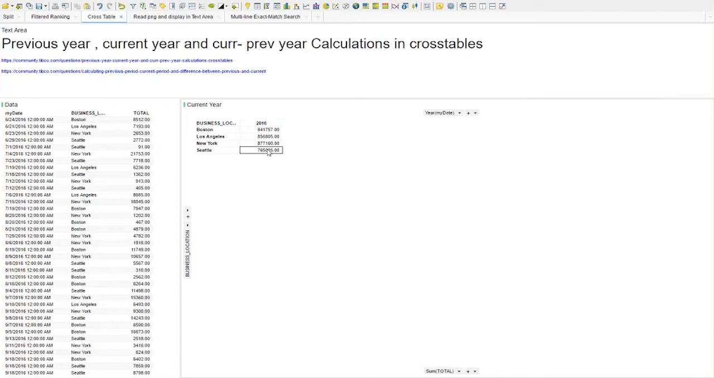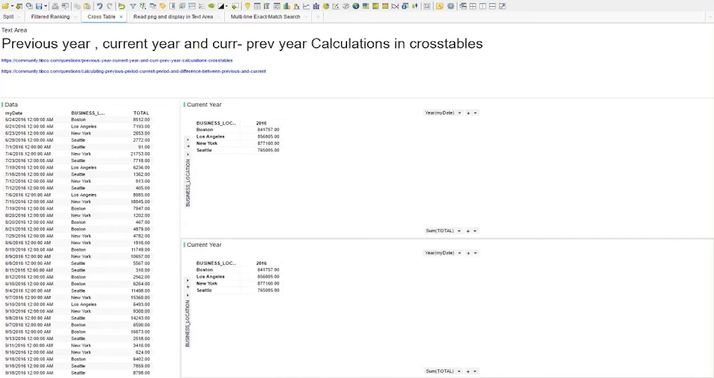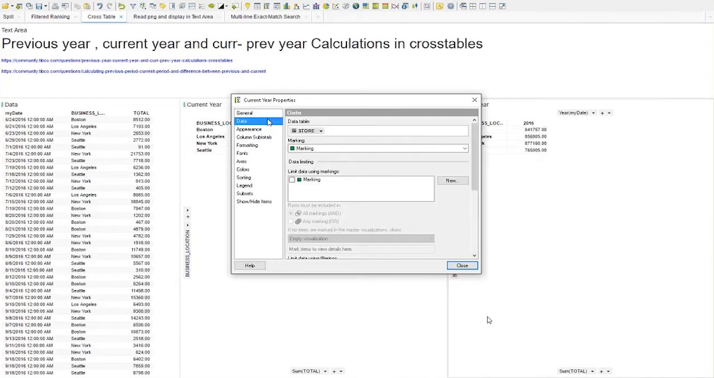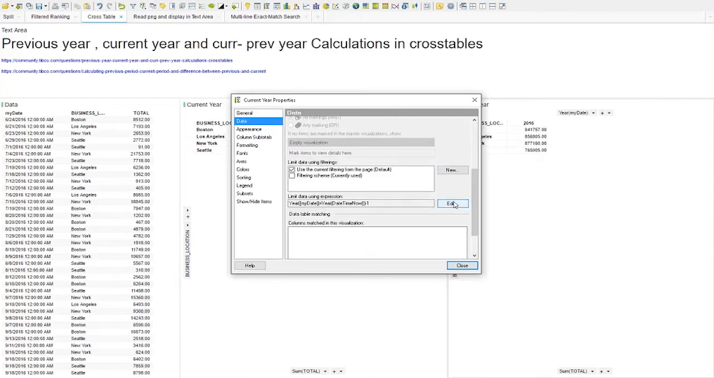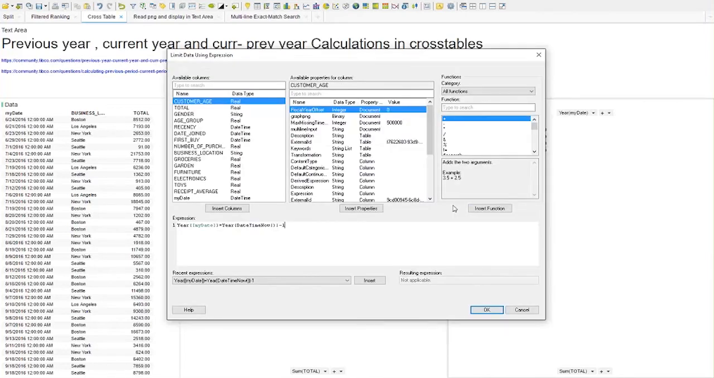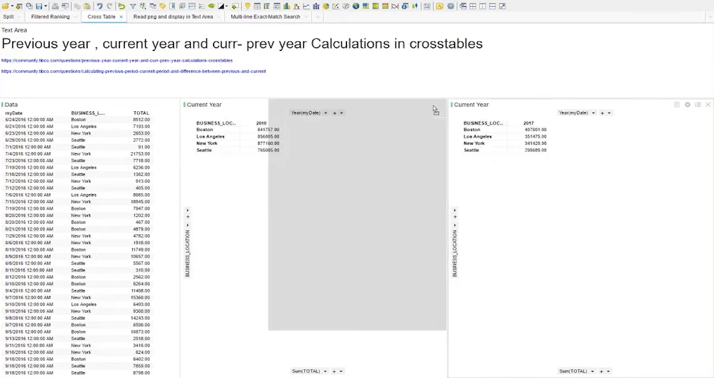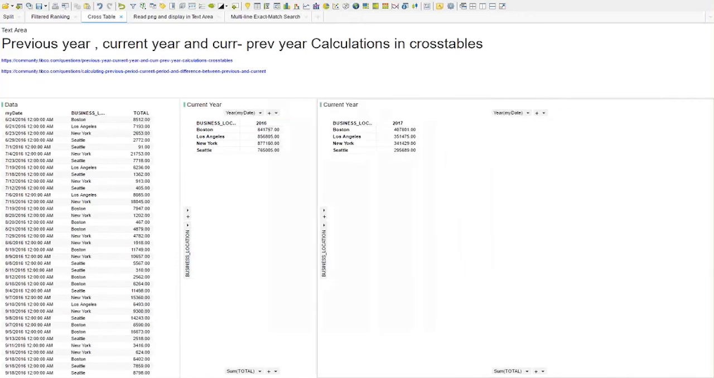They wanted to have these as three unique cross tables. We can easily modify that logic to show the current year dynamically by going back to the same limit data using expression. Now we just say that the year of my date is equal to the year of date time now, eliminating the minus 1. So this is the simple part, where we're just isolating the years within a cross table.